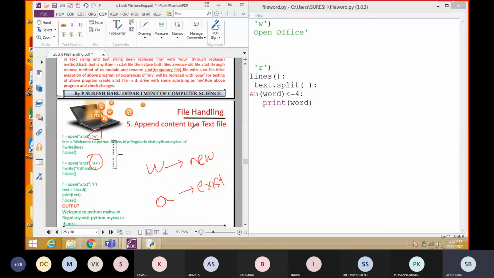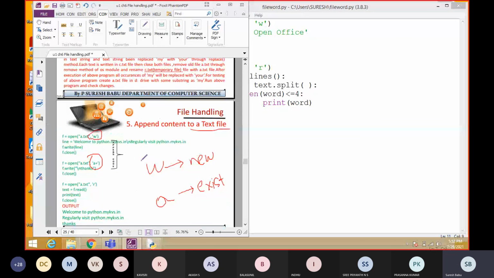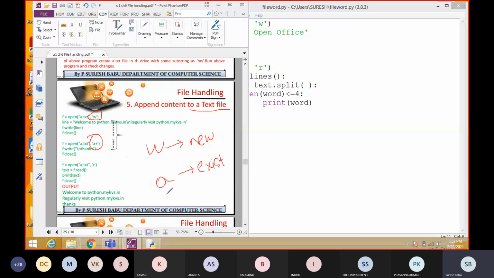Kindly note down. We completed text file. From next class we are going to start the binary file. So kindly do the practice of text file, students. We completed all the 5 operations: open, close, read, write, modification and appending. All the 5 operations we did.